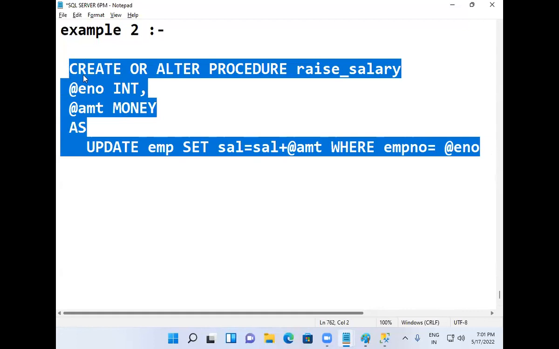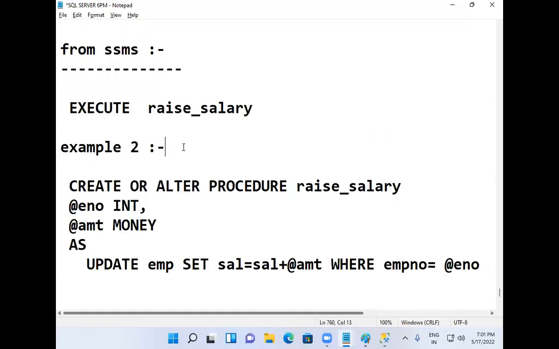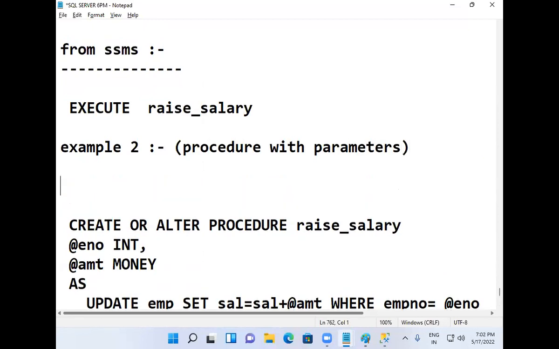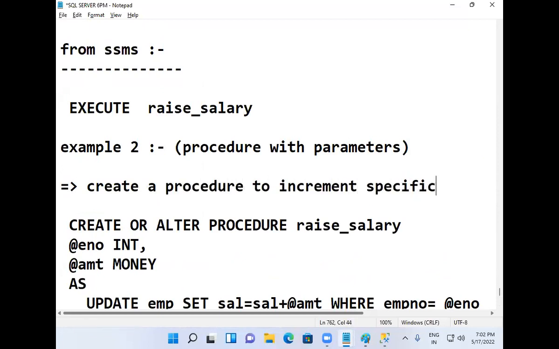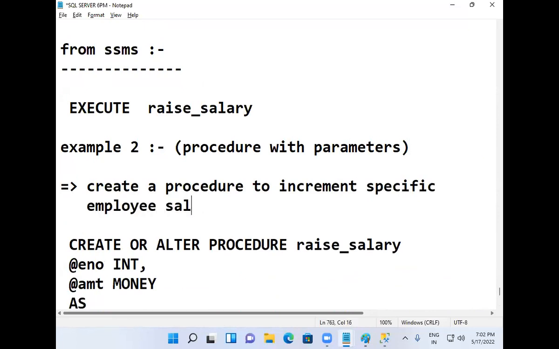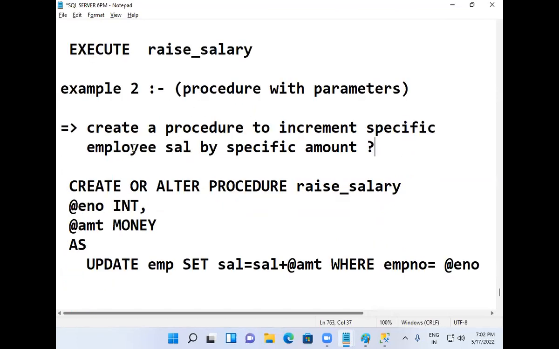Okay. Now I want to create a procedure with parameters. Create a procedure to increment a specific employee's salary by a specific amount. What was the previous one? Incrementing all the employees' salaries. But what is this one? A specific employee's salary by a specific amount.